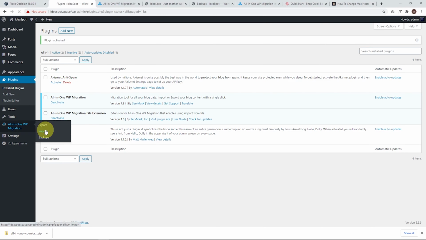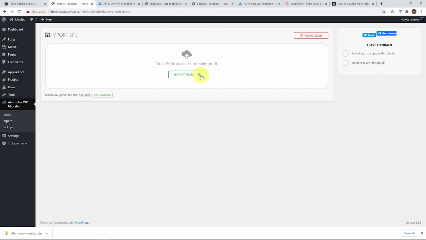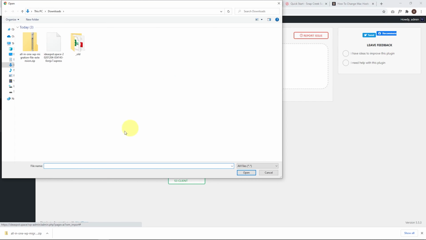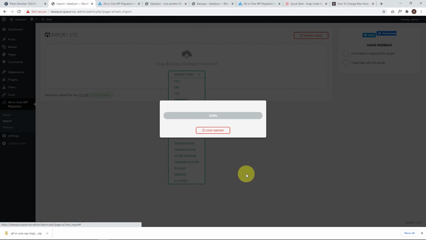Let's go back and we're going to import from a file, and we're just going to get that idspot WordPress export that we got from the website. This import will take a little while, so just be patient while our website imports onto the new server.